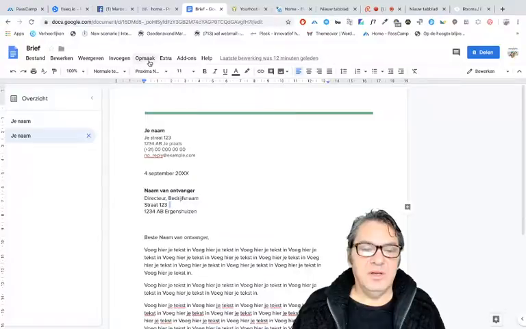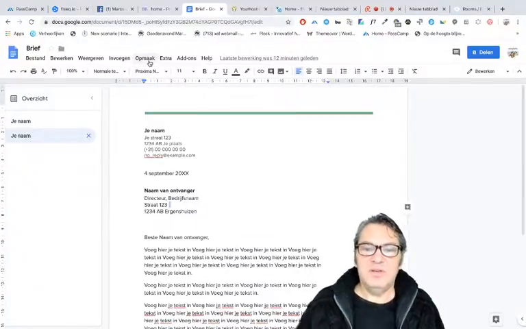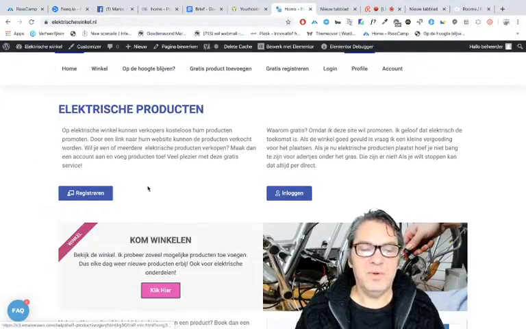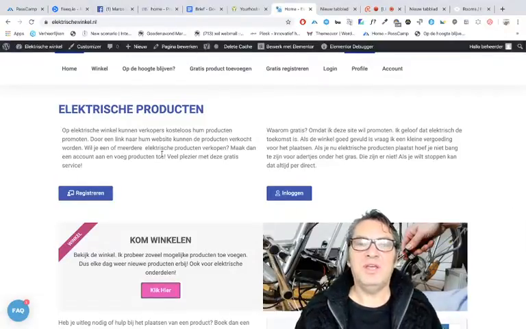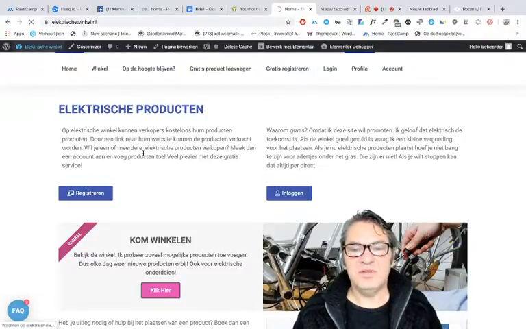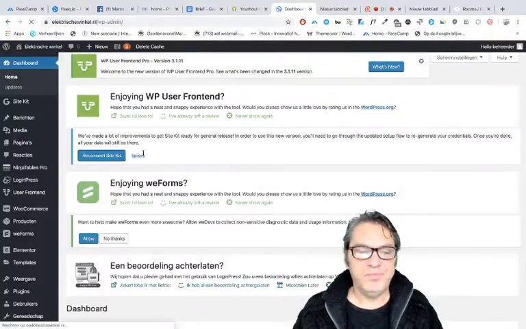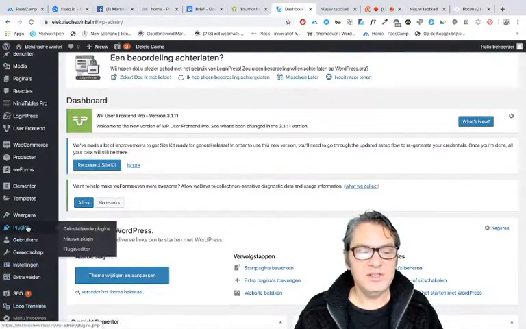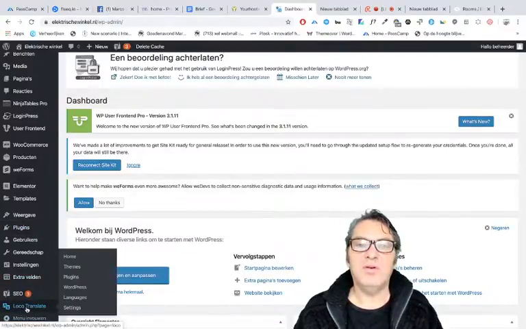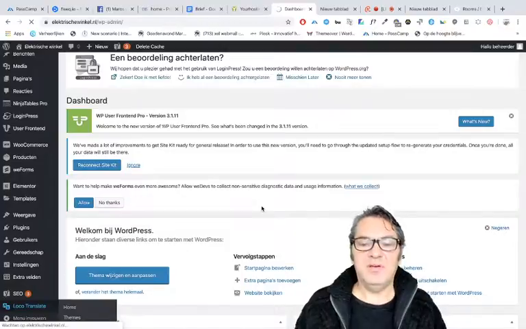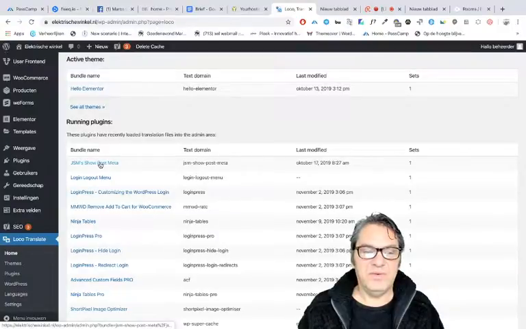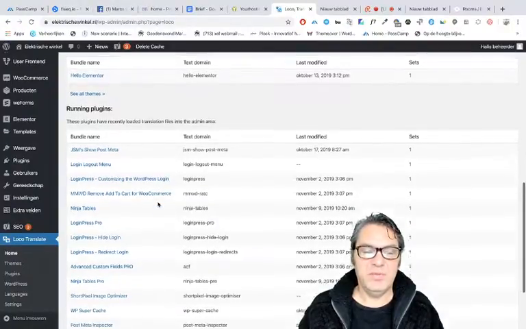Okay. Sometimes there is a situation where you want to translate something on your website, but unfortunately the plugin doesn't support your language. What you can do then is download a plugin called Loco. Let's see if I have installed it. Yes, this one. So you go to plugins and search for Loco Translate, and then you click on it. Then you can see that there are a lot of running plugins on this particular website.